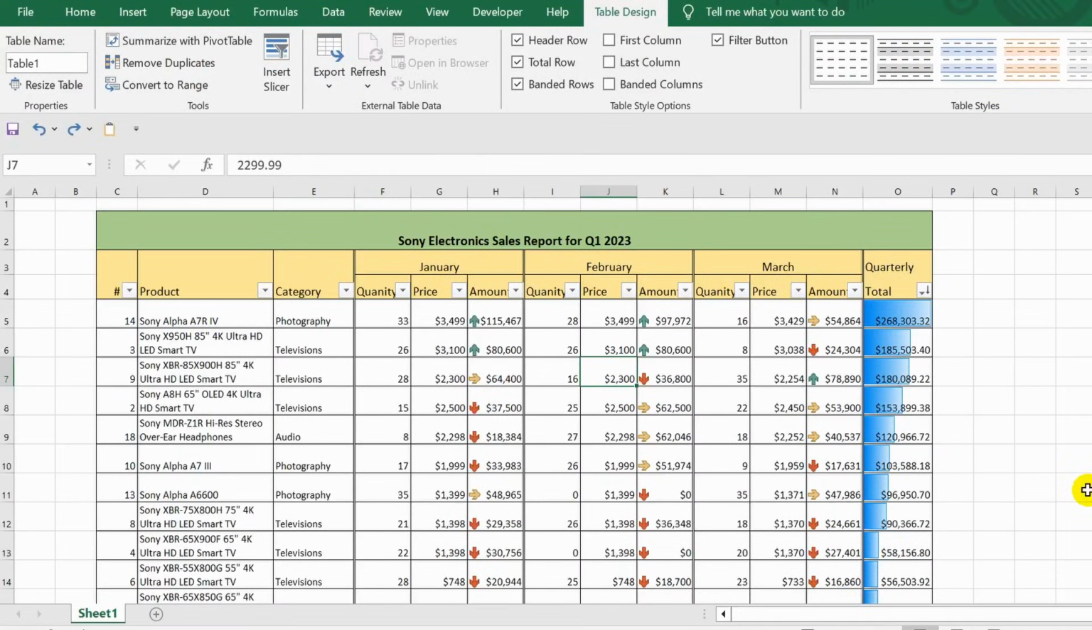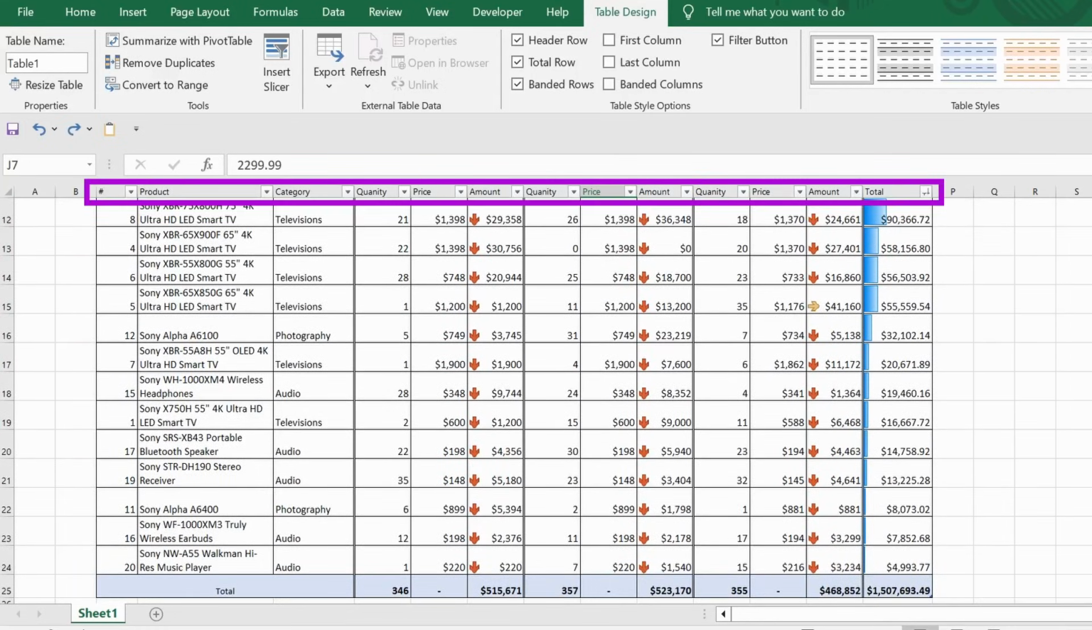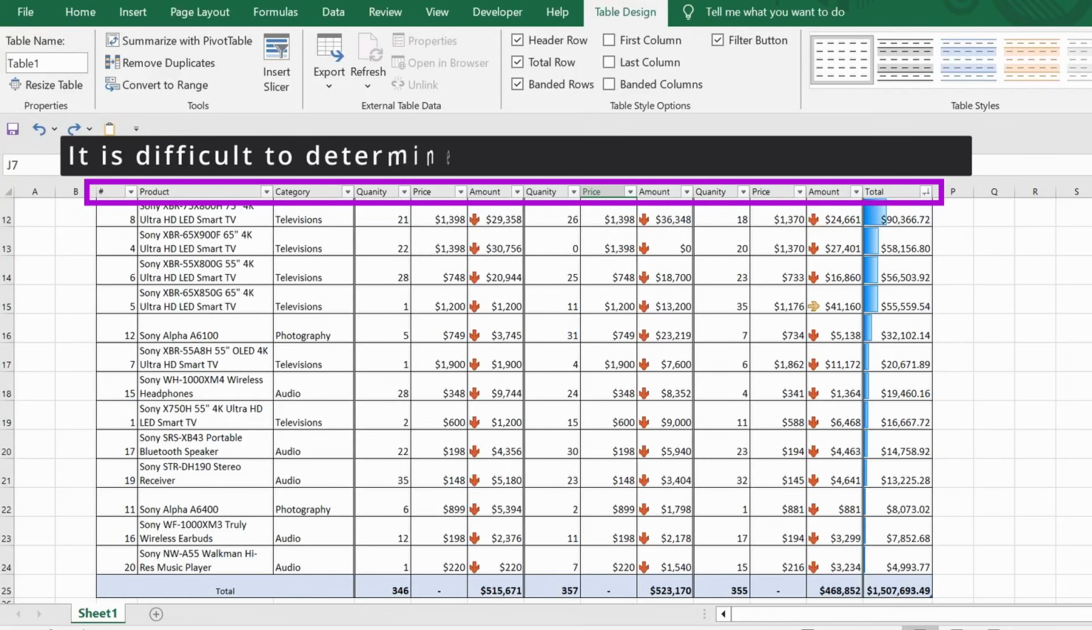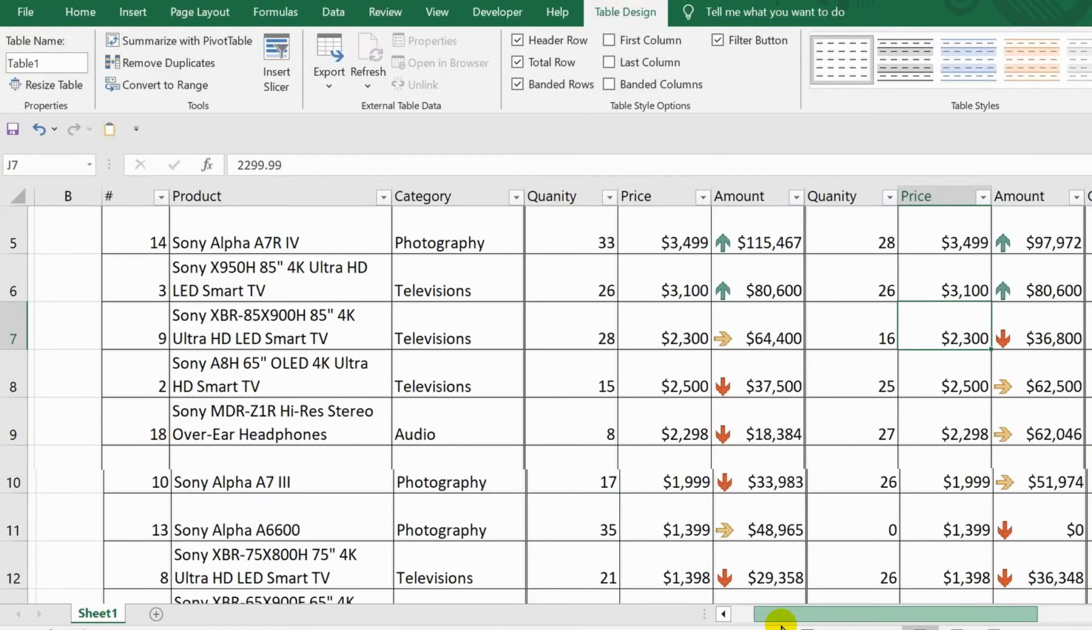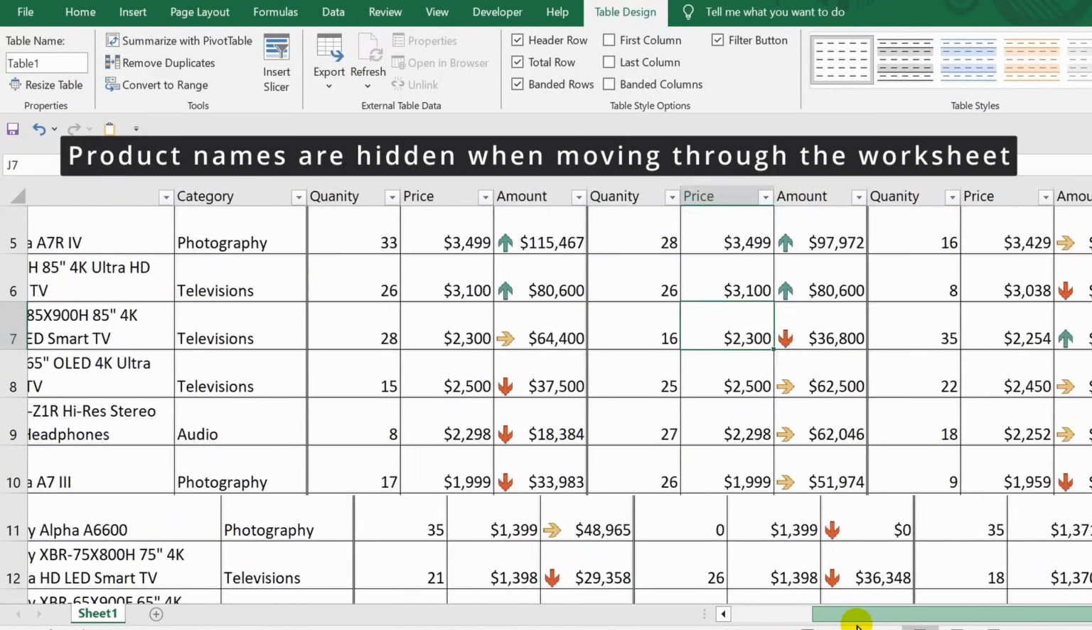Moving on. When working with large tables, the feature to lock areas will be useful. Look, as I scroll down the table, the column titles remain visible. However, it becomes difficult to understand which month the values correspond to. And if I shift the view to the right, the products disappear from my view.